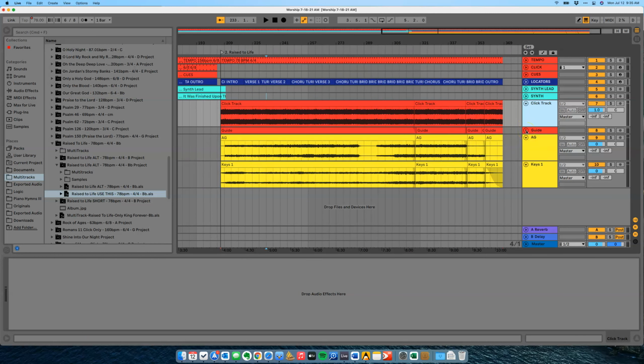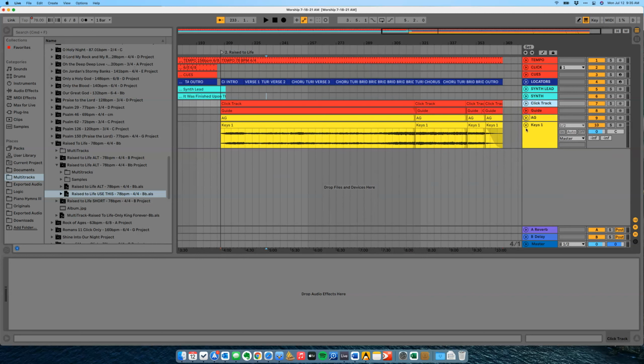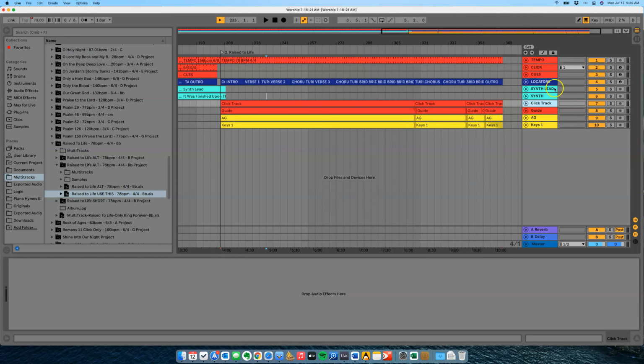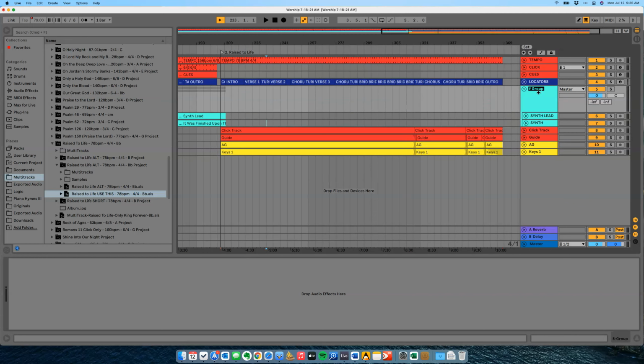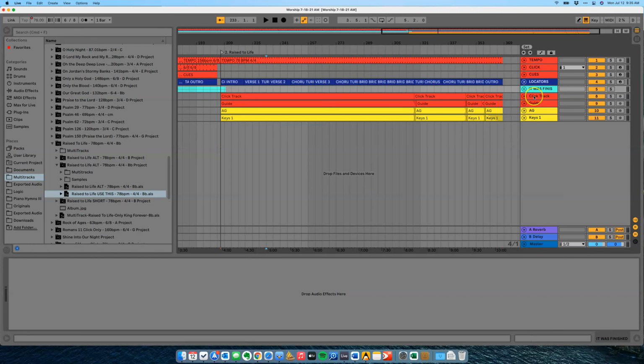These other files, I'm just going to group them together. First, I'm going to make sure they're all the same color. Let me group these first two. You do Command G, we'll group them, and Command R to rename it. I'm going to rename this It Was Finished. That's the name of the song. Now let me close it and minimize that.